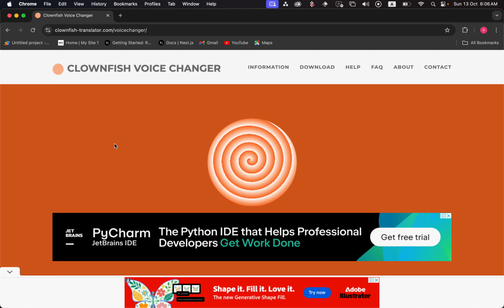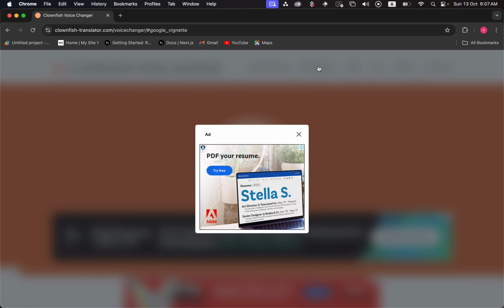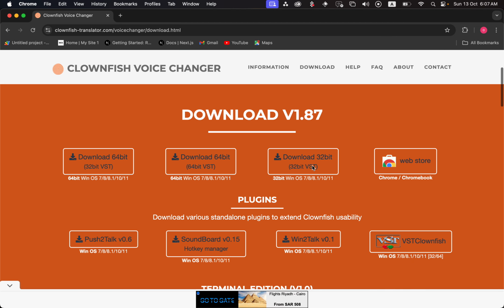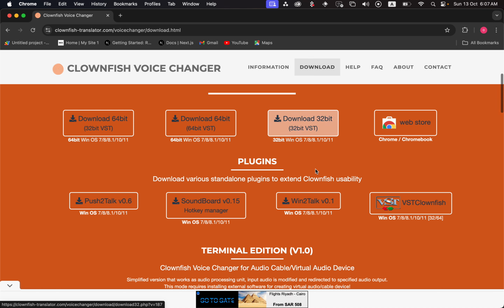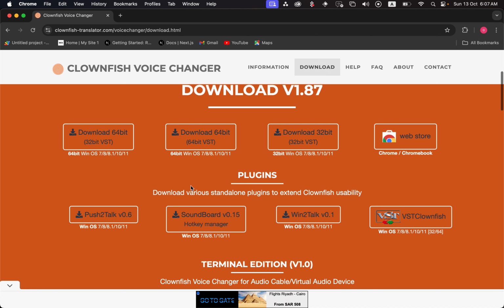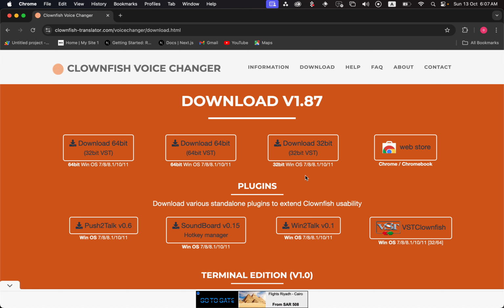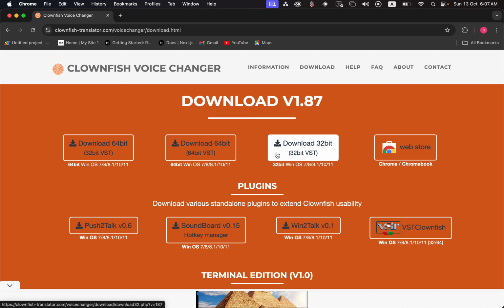Now you're going to be directed to this home page, and in the nav bar, the navigation bar, just click on download. You might get an ad, just skip that, and then you're gonna need to choose which version your computer is. So like the version of the Clownfish voice changer depends on the version of your operating system, and you can also choose it from the web store as an extension for Chrome.